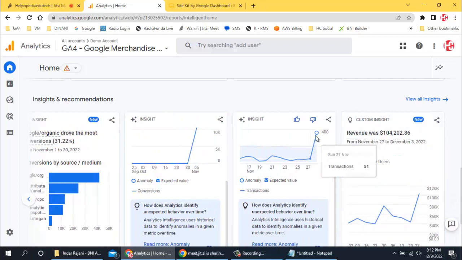So this is the transactions, how many transactions happen. So it was around, say, 1,04,202 dollars of revenue was generated, collected by selling the products. And this is over a period of time.